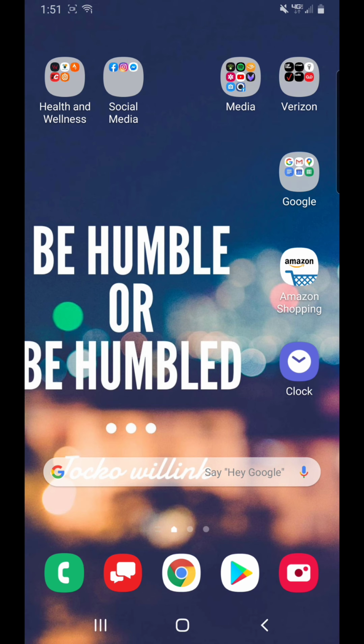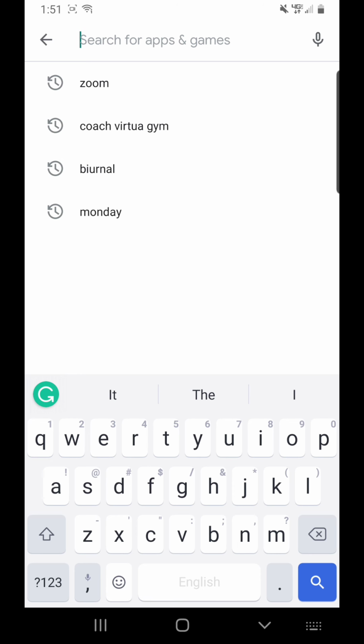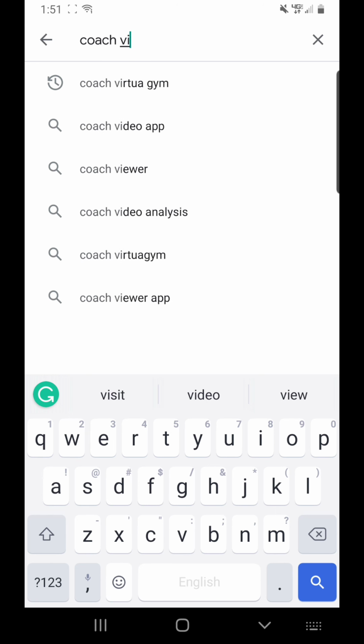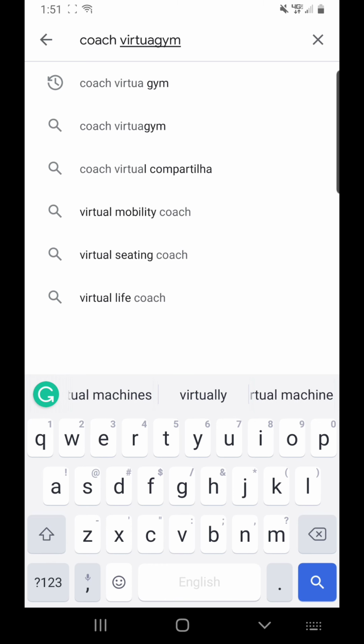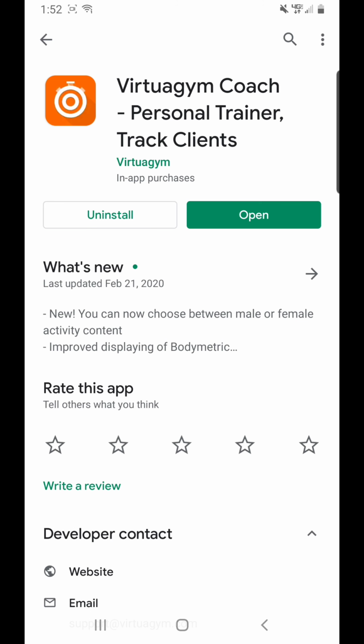All right, guys, I want to give you a quick tutorial of the coaching app. So number one, make sure that you actually have the coaching app downloaded. Go into your Play Store, your iTunes Store, go Coach, Virtua Gym. Probably give you a few different options, but easy enough. It's going to be this one that we're looking for.